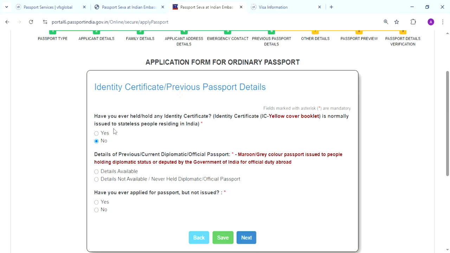Here you have to tell them, have you ever held or hold any identity certificate? Yellow cover booklet is normally issued to stateless people residing in India. So we have to click no. Details of previous, current, diplomatic, official, details not available, never held. And then, have you ever applied for a passport but not issued? No. Next.